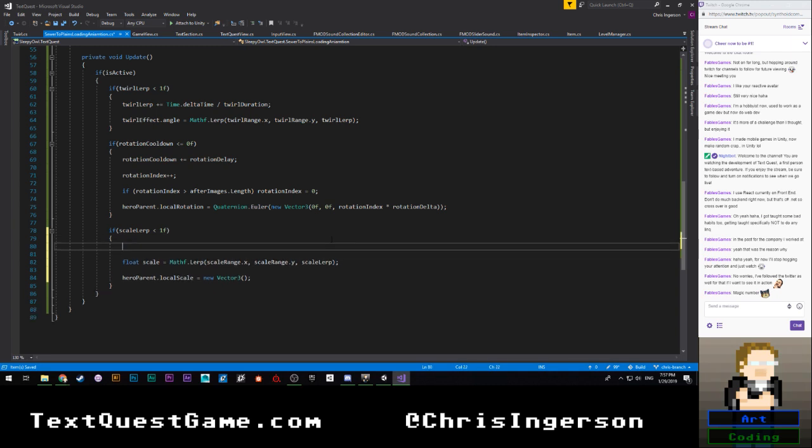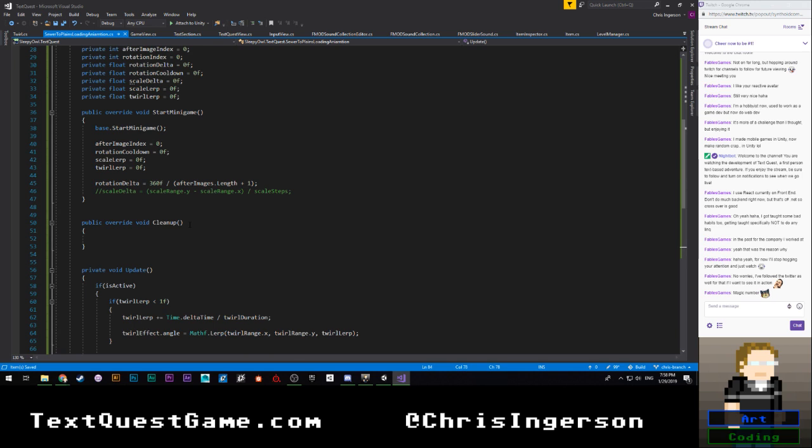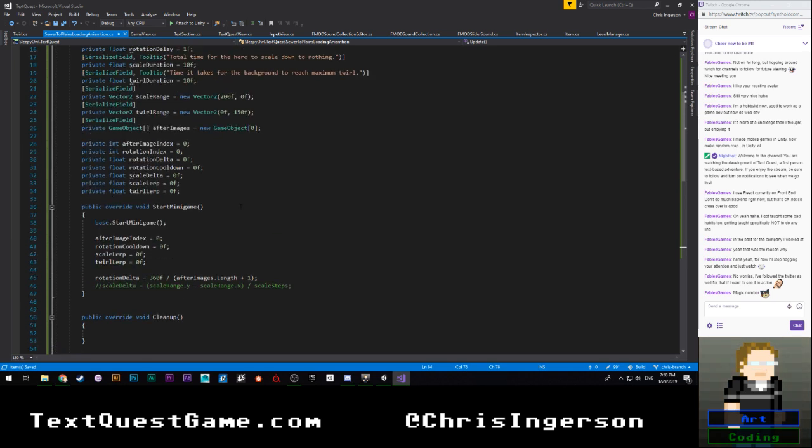We're going to come up to here. We're going to say scale lerp plus equals Time.deltaTime divided by scale duration. Okay, that should handle it. So we're just going to say scale, scale, scale. Okay, I am reasonably confident that this should do everything that we want in terms of our rotation. It's not going to look super pretty yet, but it should work.